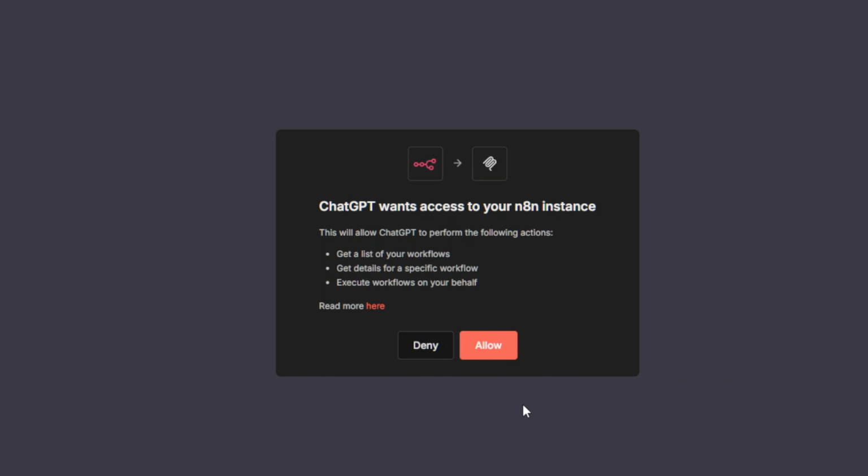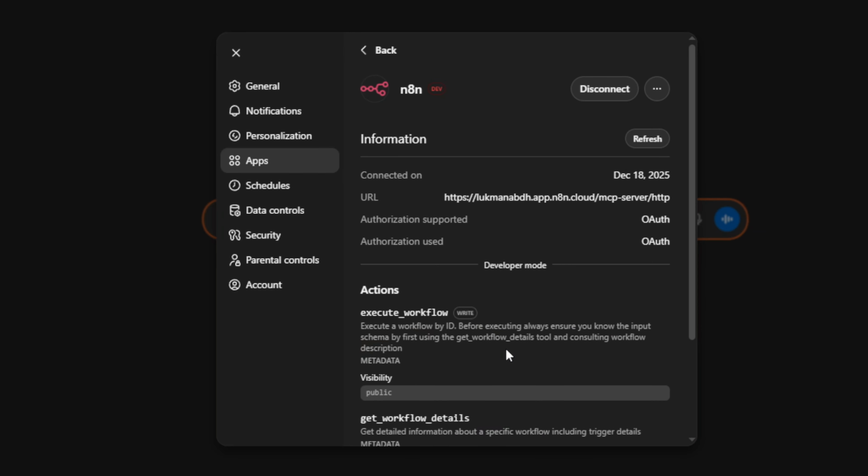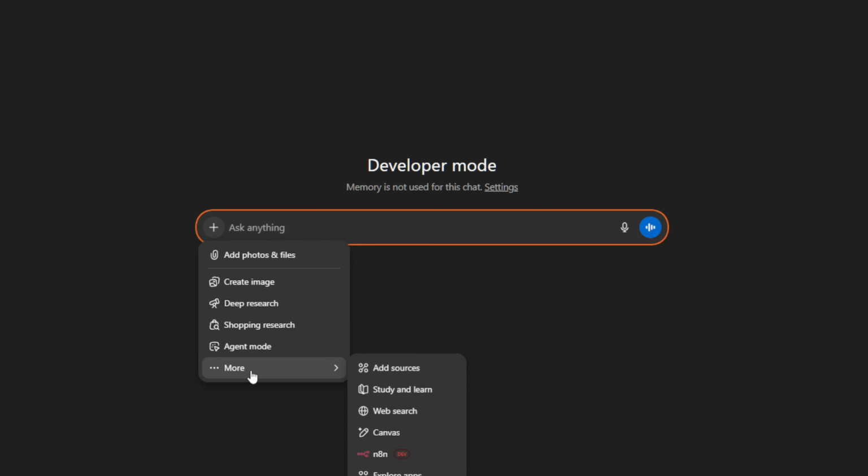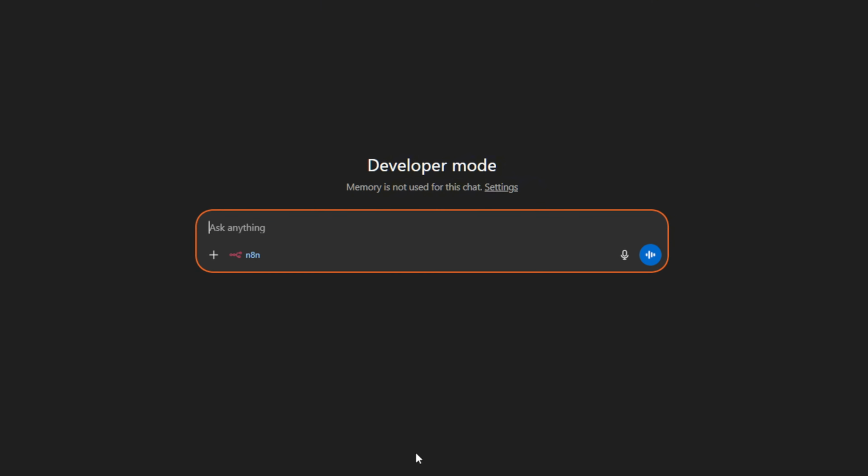Once you hit create, it'll bring you to a consent screen to confirm the connection, and then you're good to go. To trigger any workflows, press the plus button, and under more, press the n8n app you just created. Let's run a simple test to confirm that the connection worked.